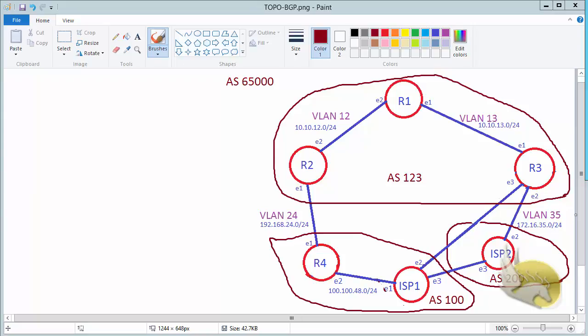In this section, I want to change my topology a little bit. Of course, I have done this, I'm just going to explain it to you and show you the BGP best path selection algorithm in my network.